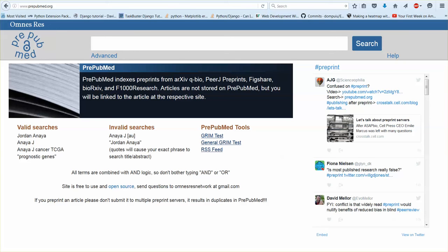Hi, I'd like to go over a site that I made, PrePubMed, that helps you search for preprints. PrePubMed indexes preprints from arXiv, only the QBio sections, and all PeerJ Preprints.